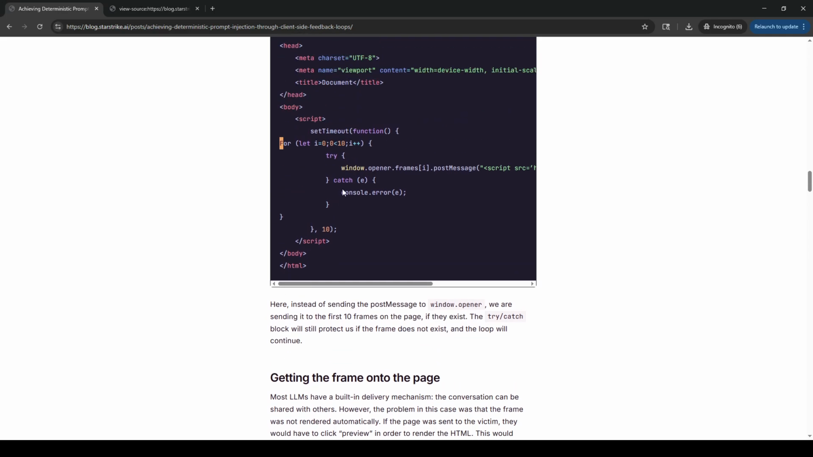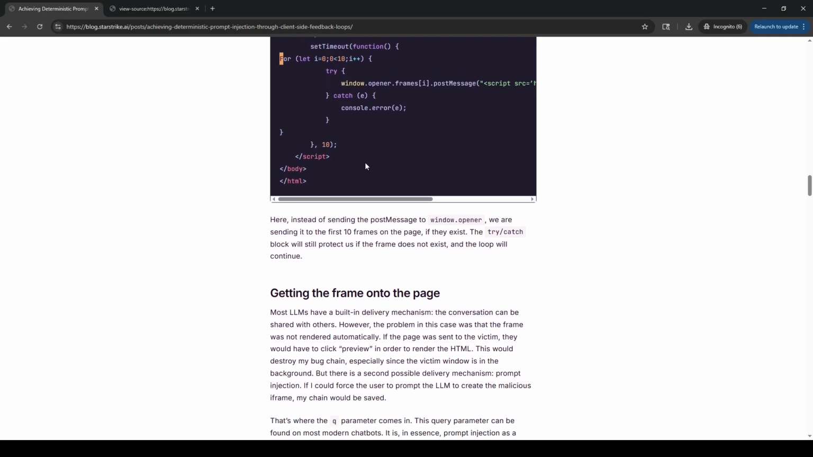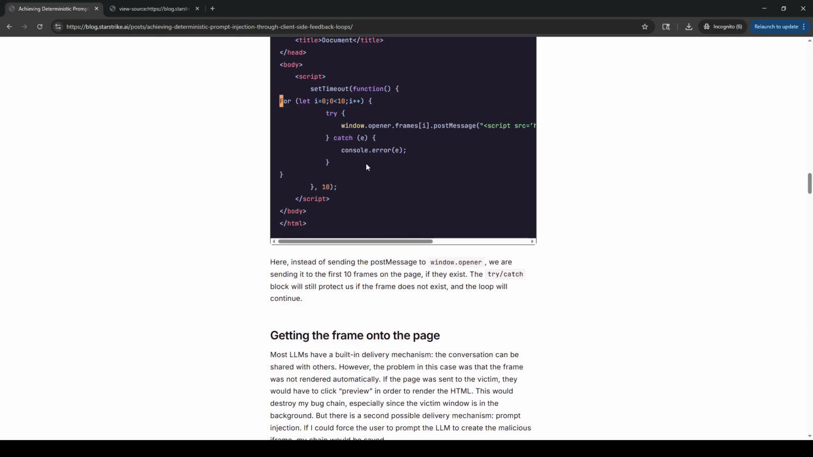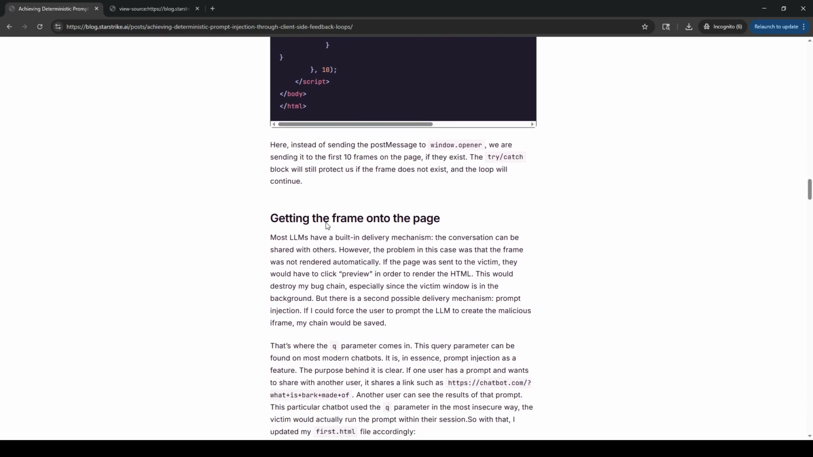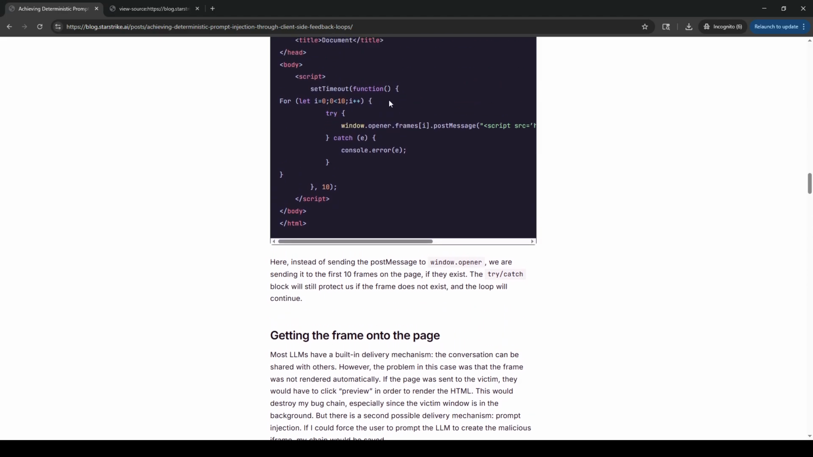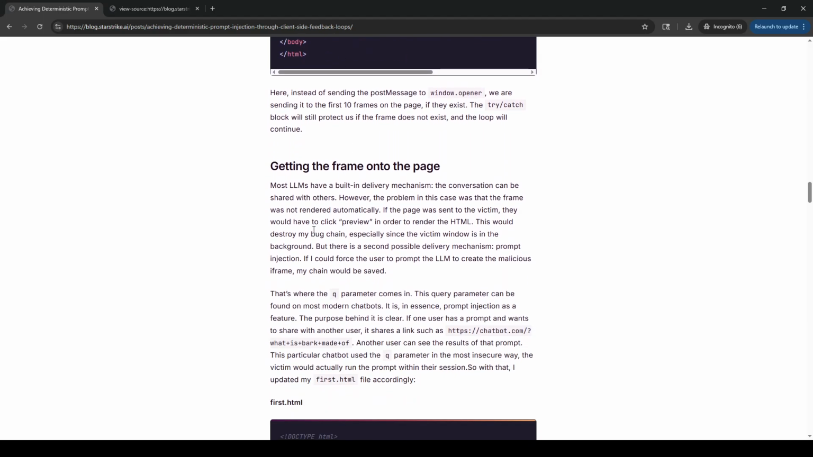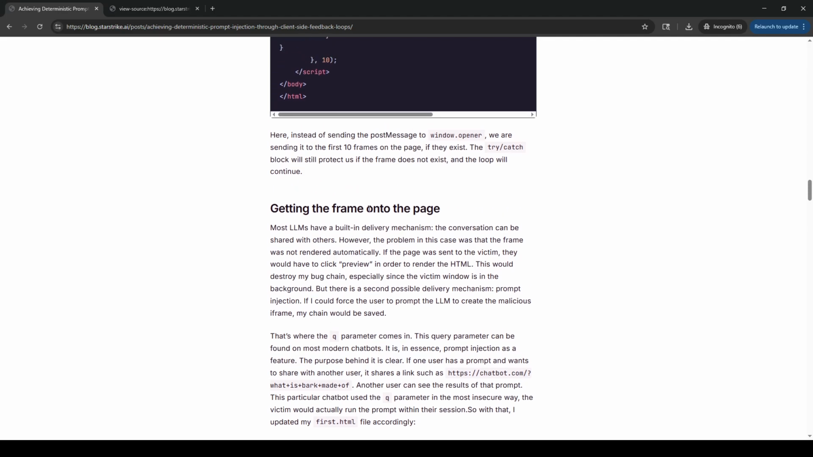Yeah, so the try-catch will catch the thing, which, yeah, it's wrapped in a setTimeout. It's fine. You don't need that. Oh, it would kill the loop, yeah. That's true. Okay, right, yes. Getting the frame onto the page.